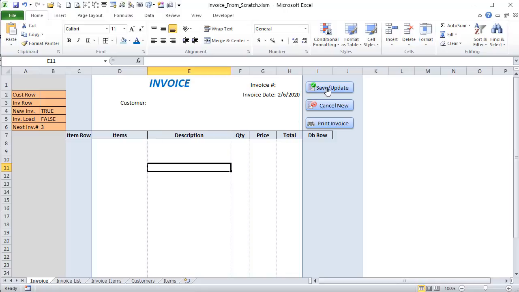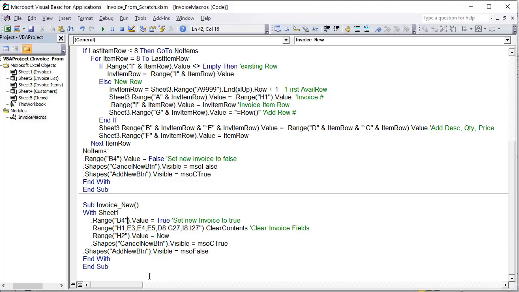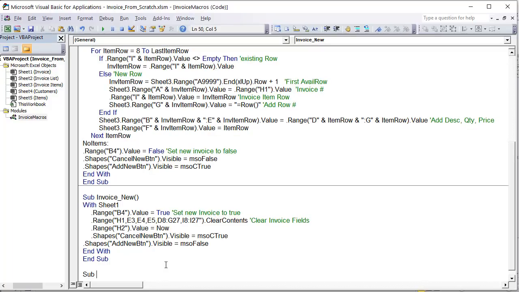We've got the clear. So the next thing up is I want to load the invoice. What I want to do is I want to put the 1 in here, and I want to have that invoice load automatically. So let's write a macro to load the invoice. So not only do I have to load the details, but I have to load all the items. So let's do that. Sub invoice load.